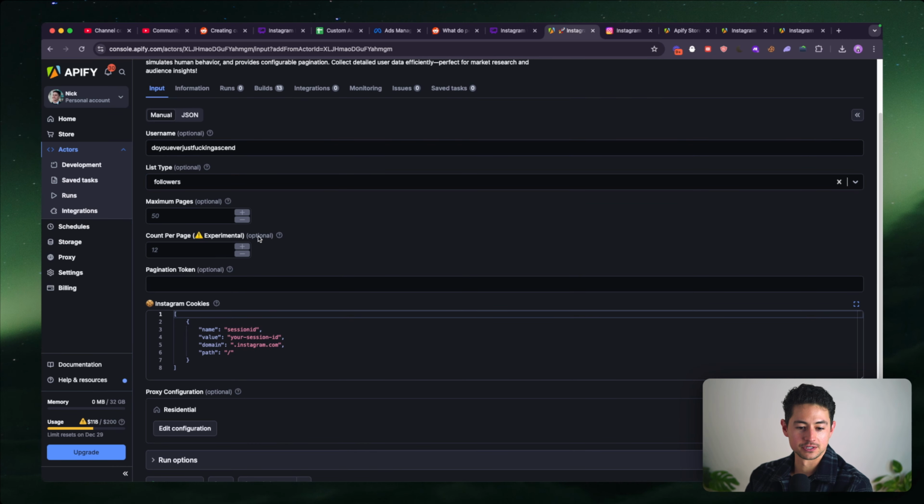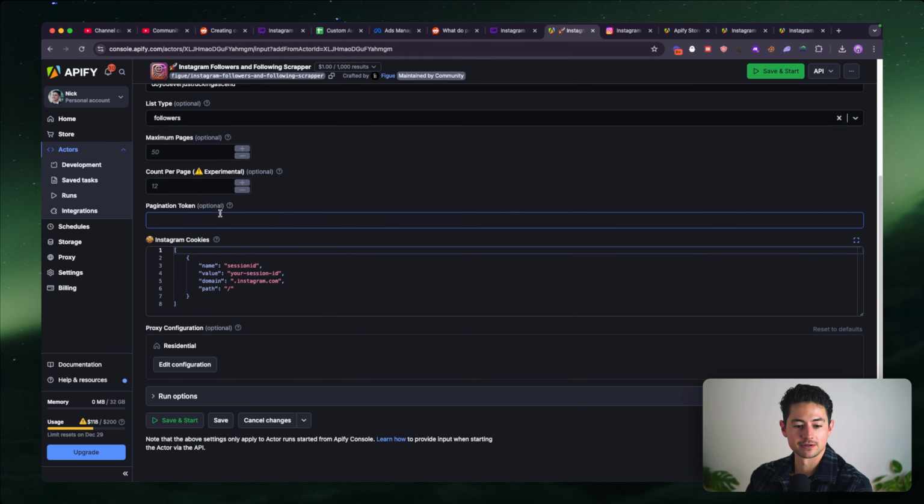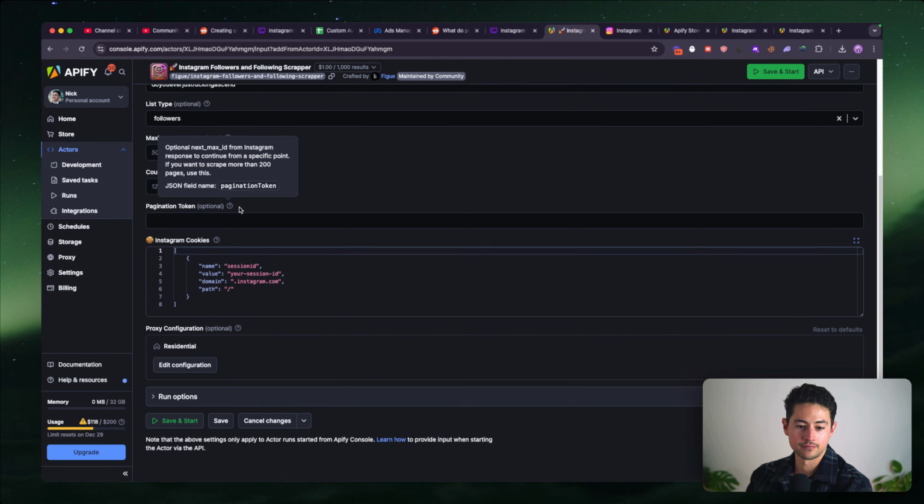And then the count per page, experimental. I don't really know what this is. Experimental if you want to speed up the process, user hours. Default is 12. I'm going to keep that as 12. Pagination token, no idea what that means. And then Instagram cookies I have to provide.